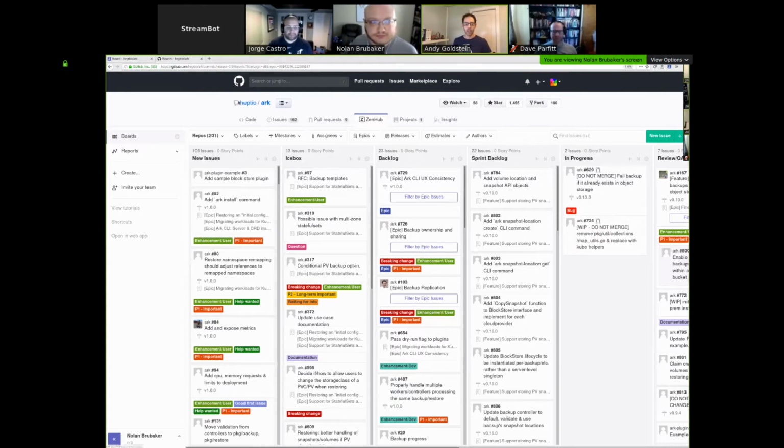So anything that's in the new issues column, that's where new issues will go. So whether it's somebody from Heptio or someone from the community creating an issue, that's where it starts. And we will go through and do grooming, where we take a look at everything that's in the new issues column and ultimately either move it to the icebox or the backlog. You will see that we have 106 new issues at the moment.